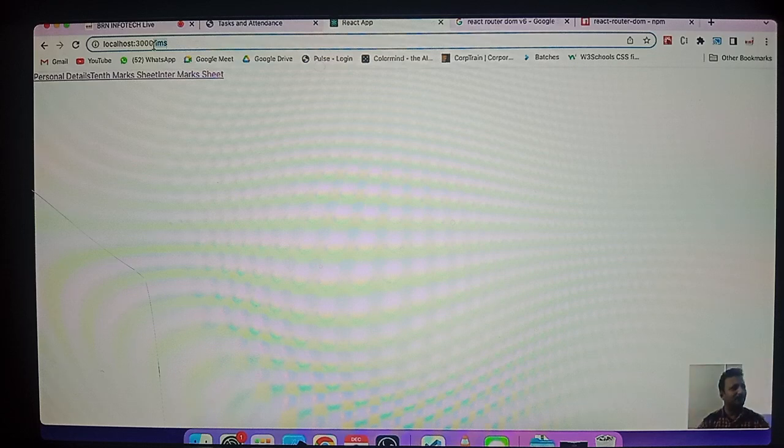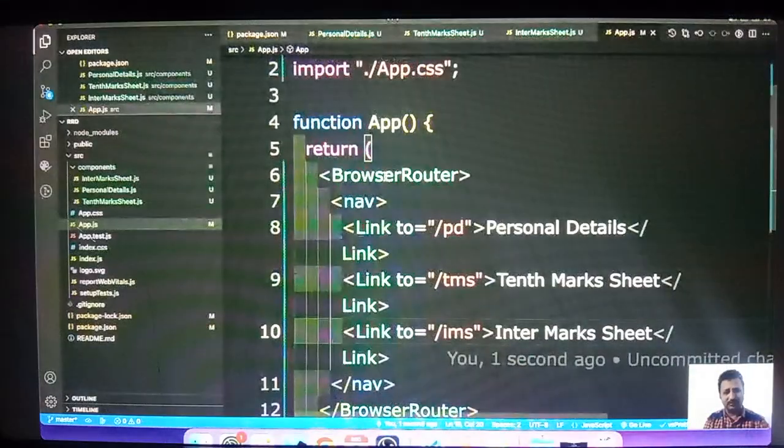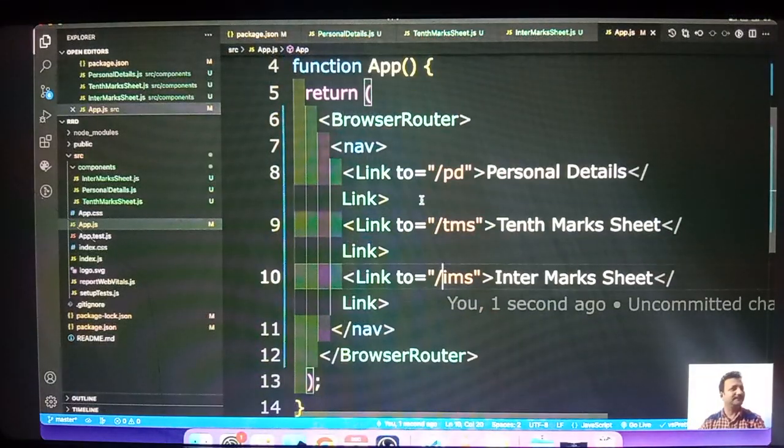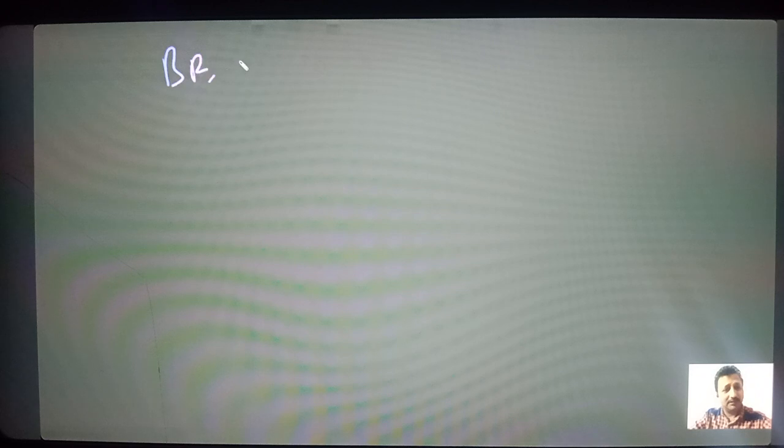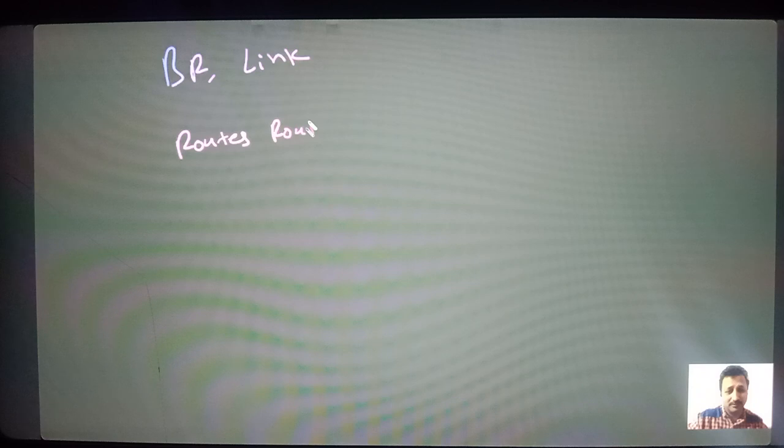But that link also must be inside browser router. Everything must be inside browser router. That's why we have created a browser router. Inside that we have kept the links. We have worked on two things now: browser router and link. And there are two more things we are going to work on. One is routes and the other is route.